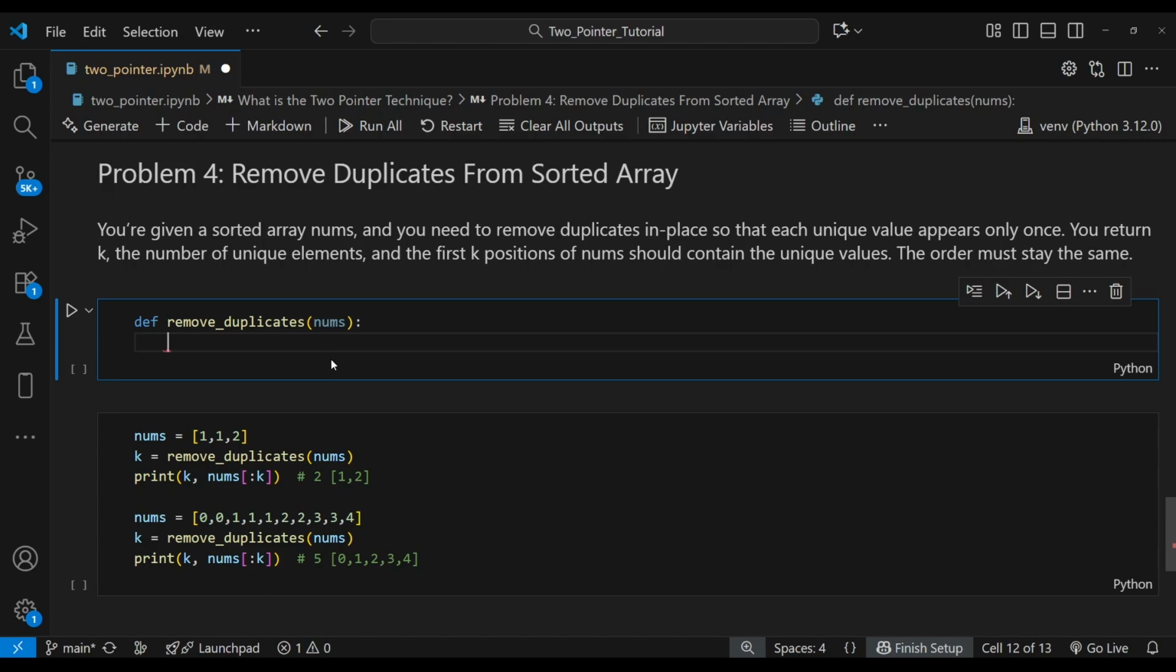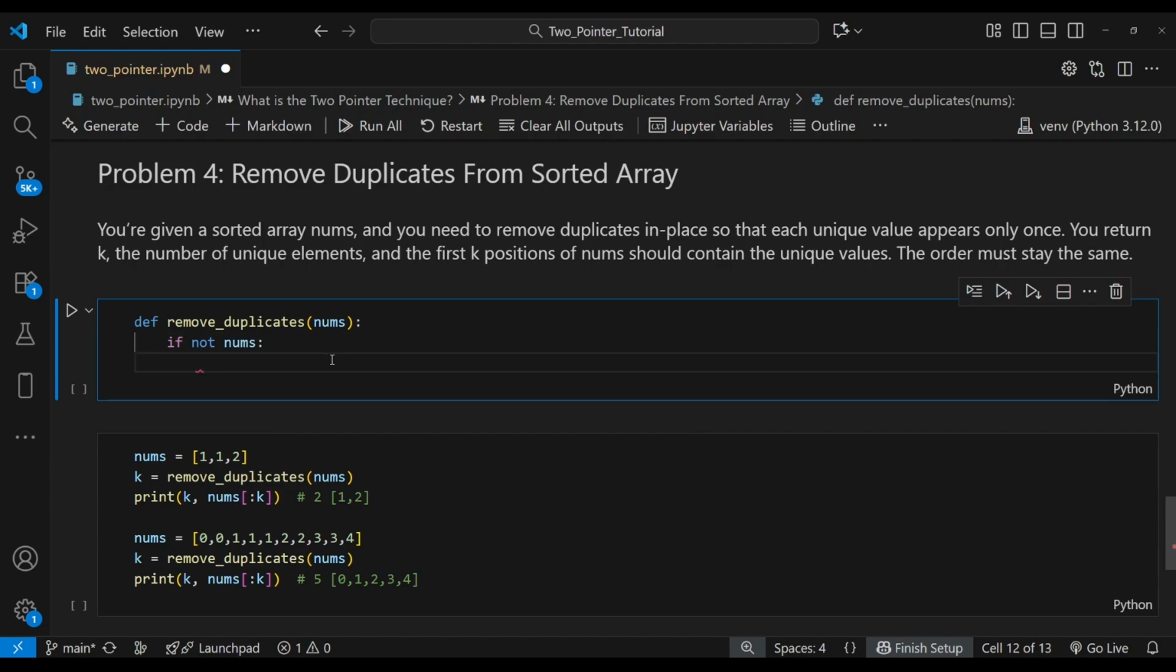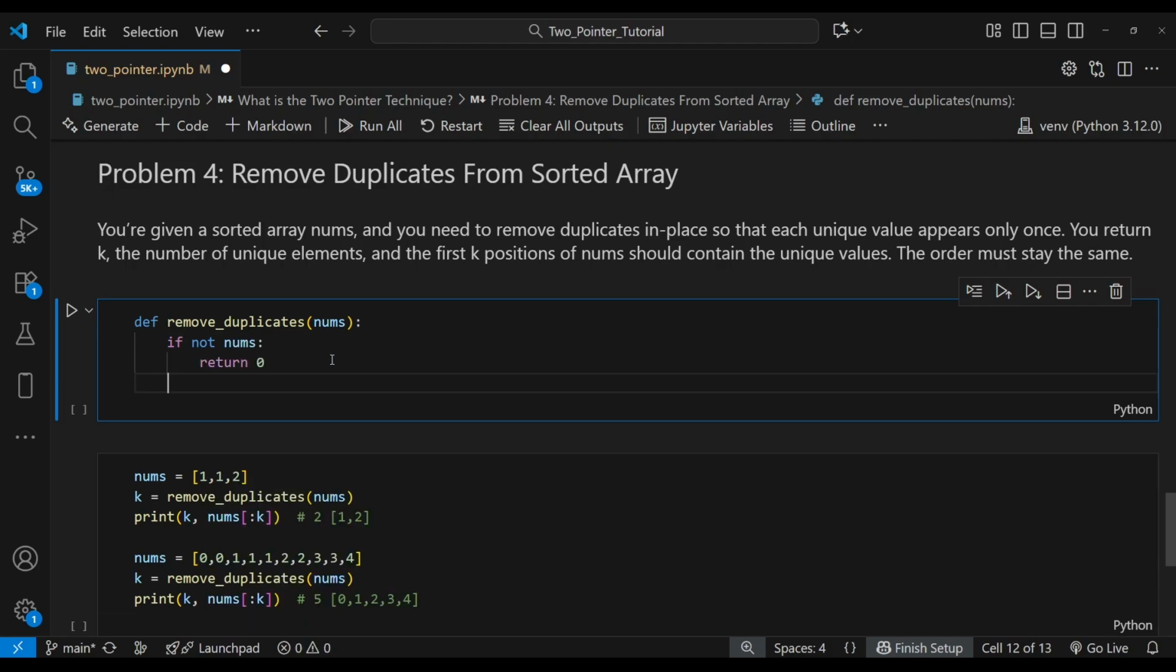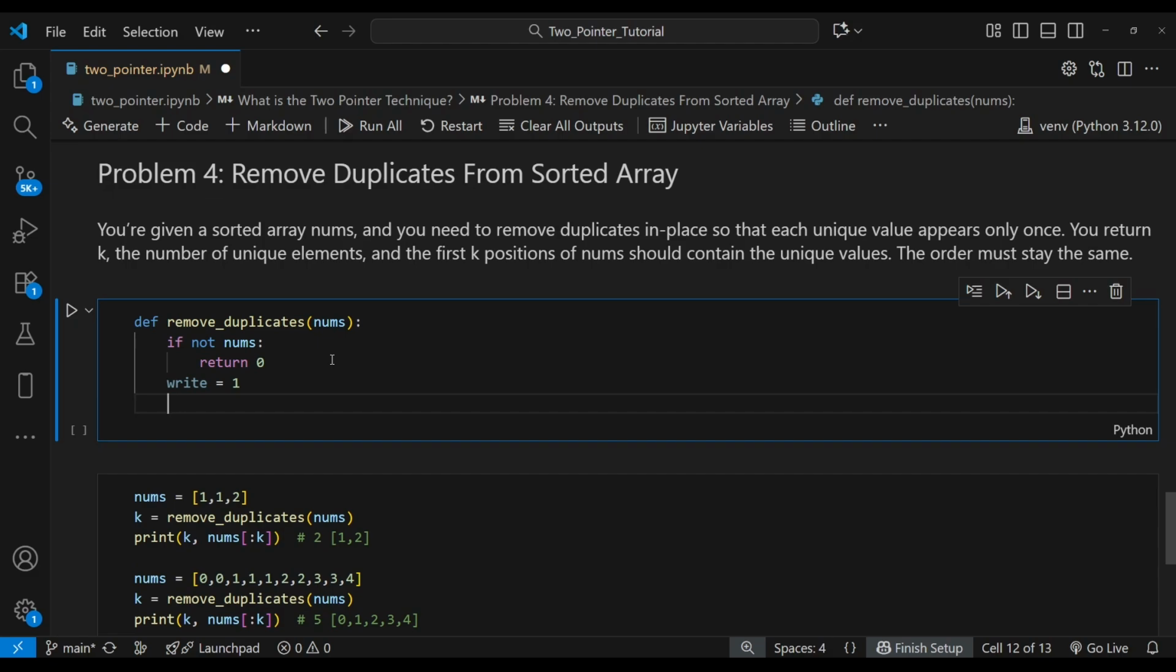We want to start with the case that if we have an empty array, which means that there are 0 unique, this will check for an empty array. And then we want to create our write pointer. Our write pointer here will contain the next unique value that should go there. We're going to start at 1.